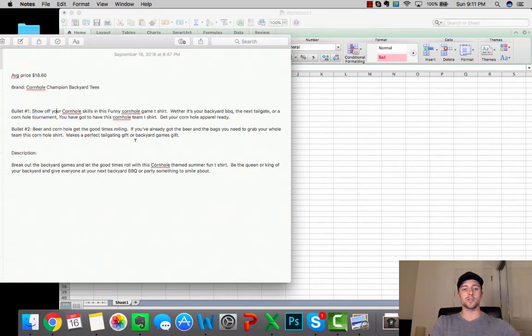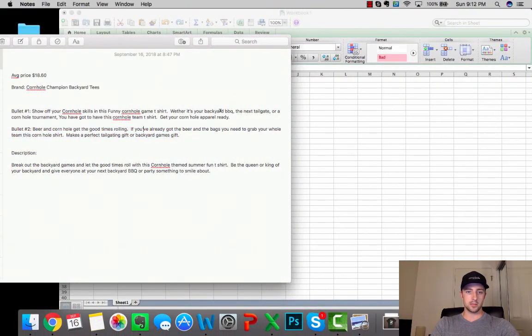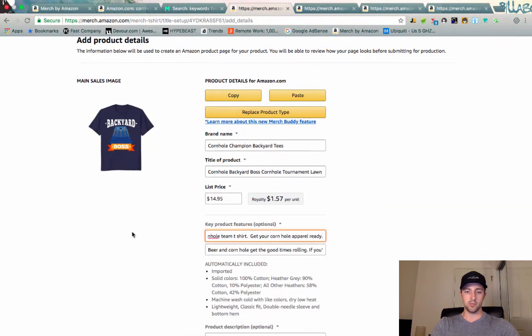Show off your cornhole skills in this funny cornhole game t-shirt. Whether it's your backyard barbecue, next tailgate, or a cornhole tournament, you have got to have this new cornhole team t-shirt. Get your cornhole apparel ready, okay? And the next one is beer and cornhole. Get the good times rolling. If you've already got the beer in the bags, you need to grab your whole team this cornhole shirt. Makes a perfect tailgating gift or backyard games gift, okay? And we're going to go ahead and put those in here. Okay, hopefully they work in here.